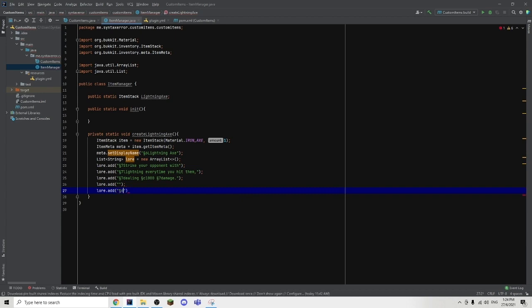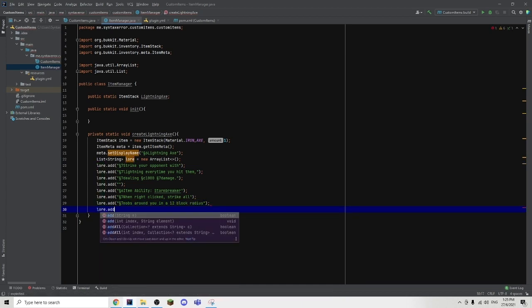We can paste in a color code with a 6 for gold in color, "Item Ability: Stormbreaker", so the name of the ability is Stormbreaker. Then we can do lore.add, paste in the 7 again, "When right click, strike all". We can do lore.add again, paste in the color code, the 7, "mobs around you in a 12 block radius."